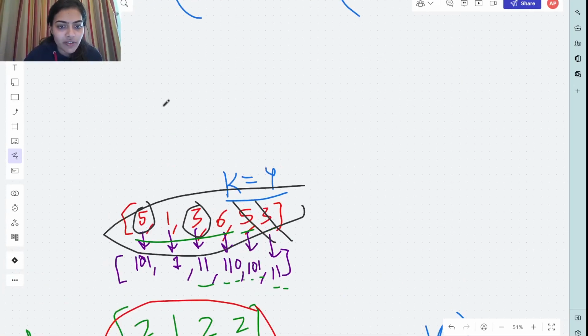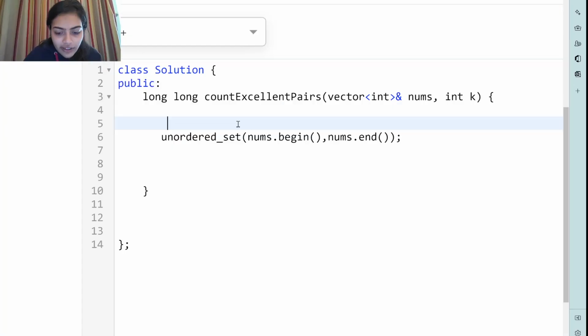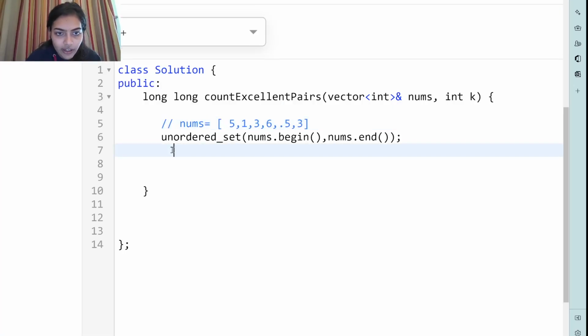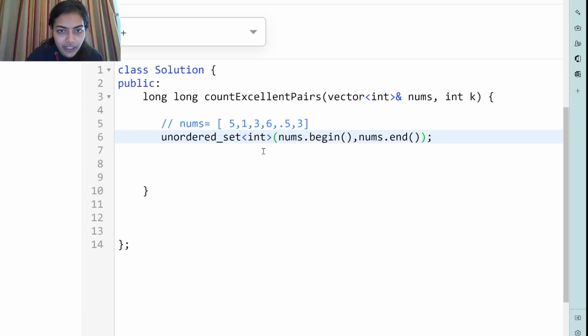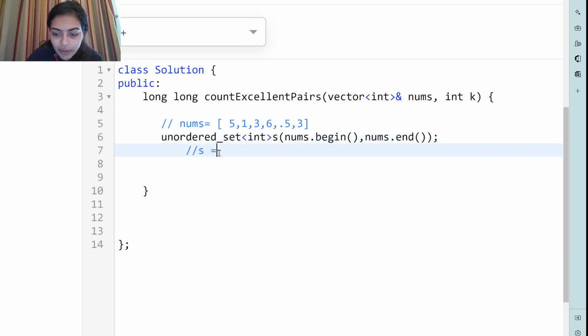Let's take this example, 5 1 3 6 5 3, right? So this was our nums vector. So after this line, our set, which is an unordered_set of int, let me just call it s for short, right? So after this, s will become equal to only unique elements. So it will consist of only 5, 1, 3 and 6.